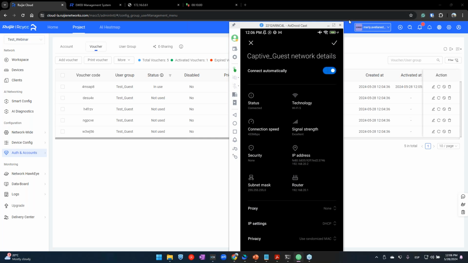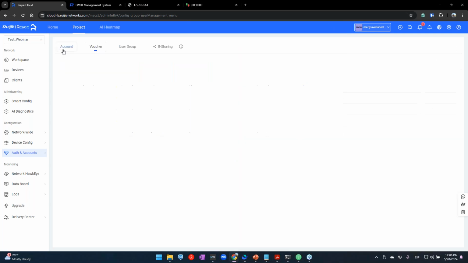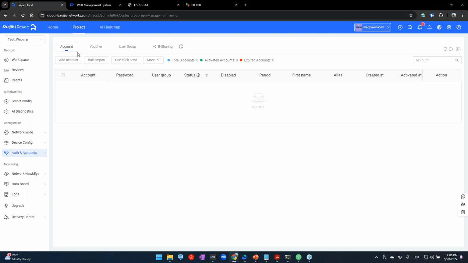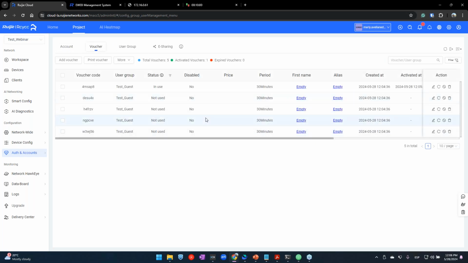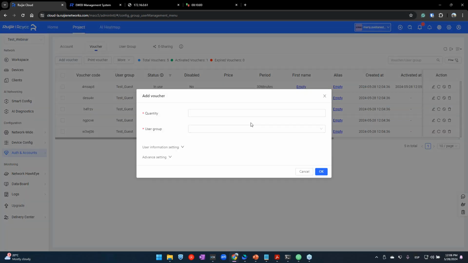So this is how the captive portal works. It works exactly the same for the account. We only have to create another group of users and bind it to the account. I recommend creating another VLAN for the other group of users, but it's exactly the same. If, for example, I create 20 vouchers and I need 100 more, we only have to click add voucher and do exactly the same.